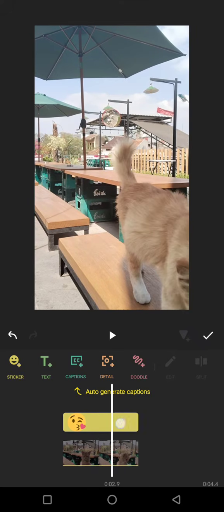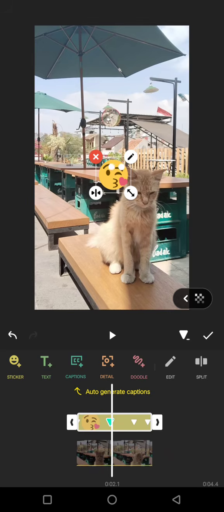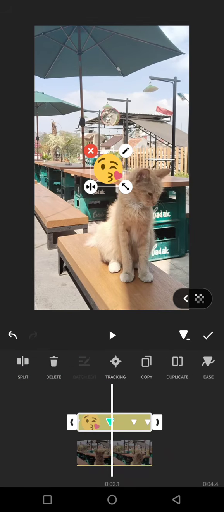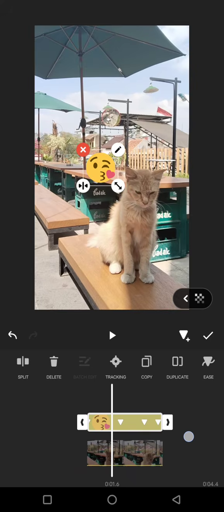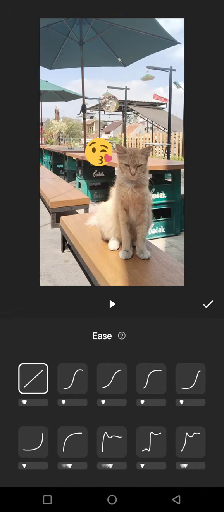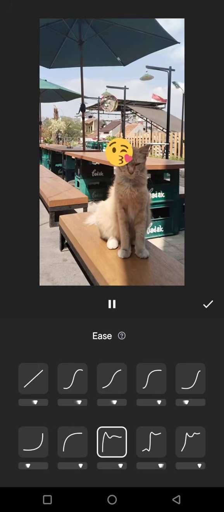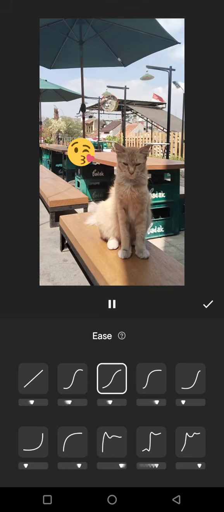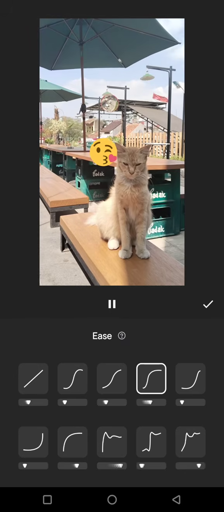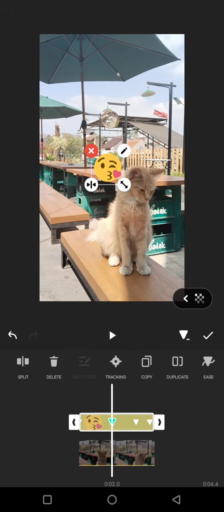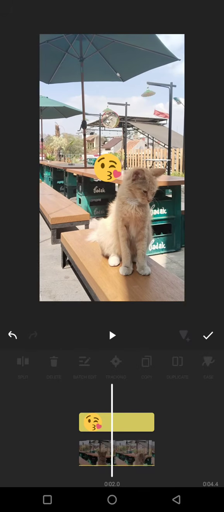If you want to, you can also add ease. So what you need to do is just go in between the keyframes just like this, click on ease, so you can add graphs here into the stickers like this, for example. So just choose the graph that you want for the motion. So that's how you can add motion into the sticker animations on InShot.